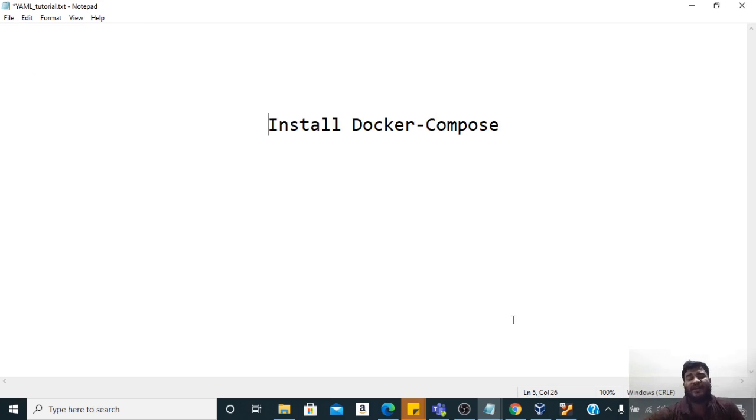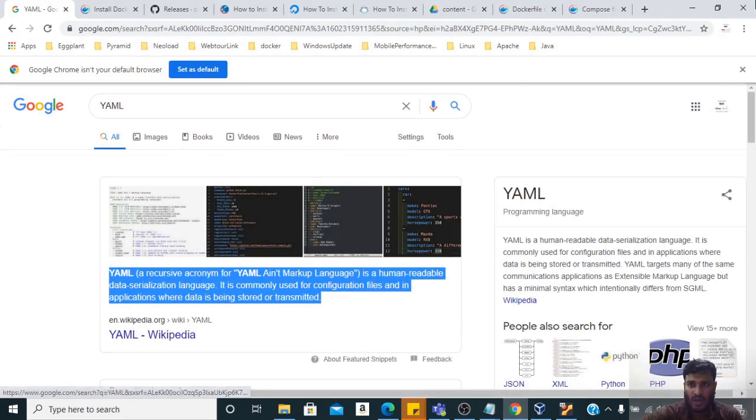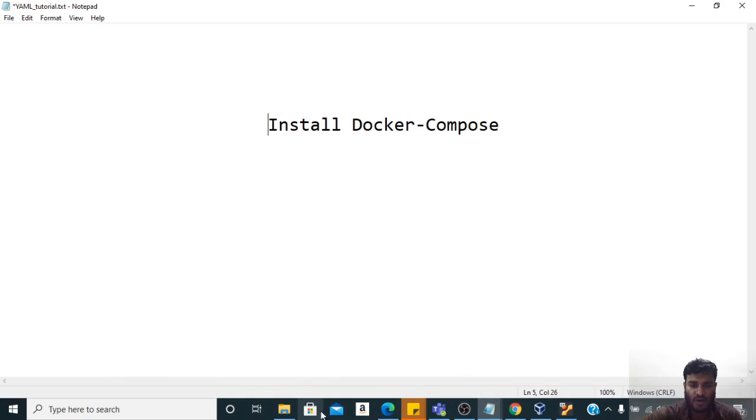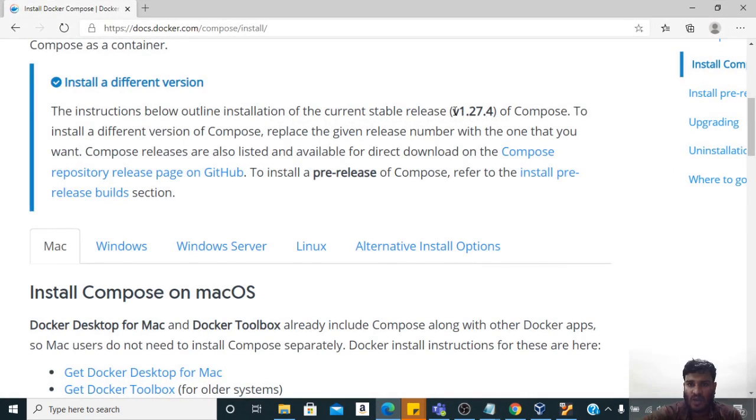So guys, the next thing we will do today is go ahead and install Docker Compose. At the time I was making this video, the latest version of Docker Compose was 1.27.4. So you need to remember one thing.